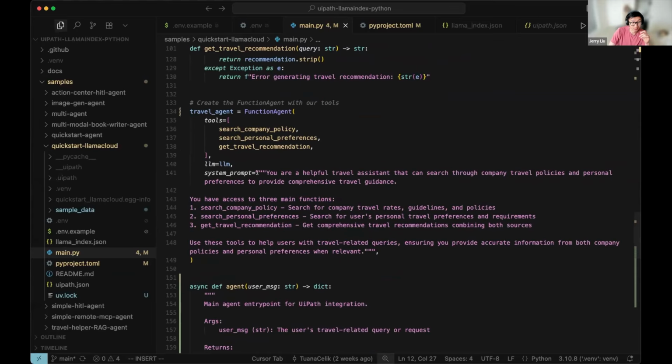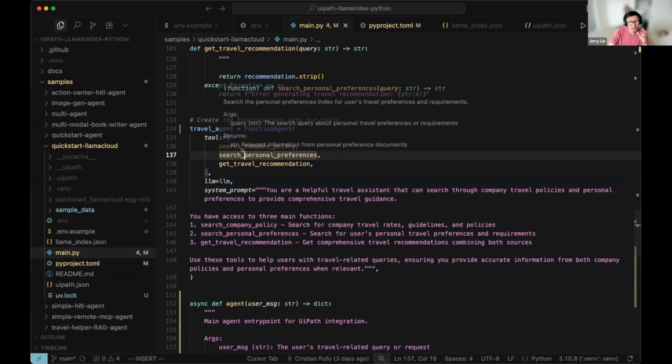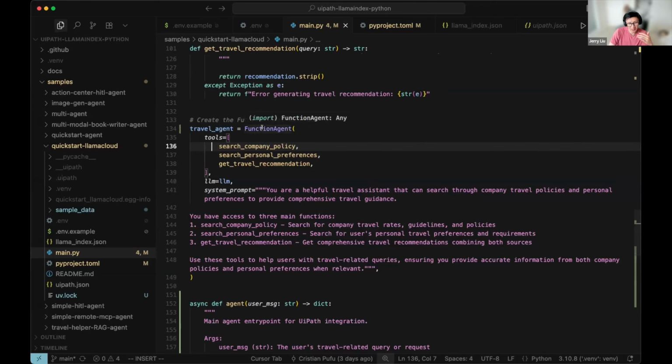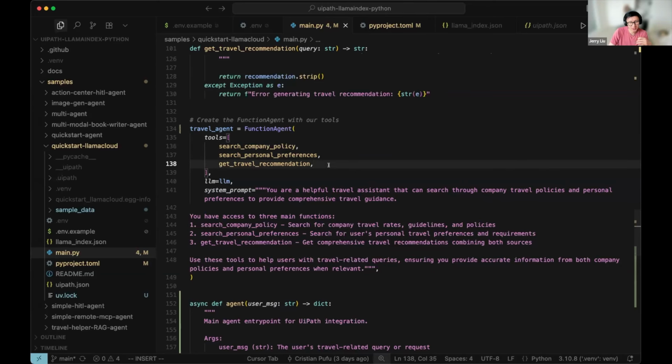I'll go to the system prompt right here: you're a helpful travel assistant that can search through company travel policies and personal preferences to provide comprehensive travel guidance. We are going to build this agent using our LlamaIndex agent wrapper, which effectively allows you to spin up an agent with one line of code. Well, that's simplifying a little bit, but you can get an agent as long as you define the set of tools that the agent has access to through functions.